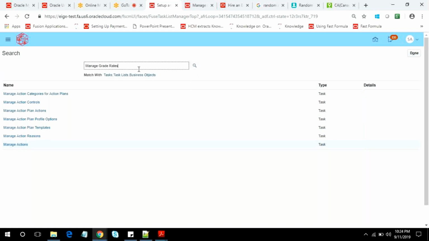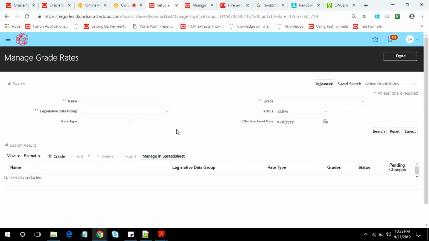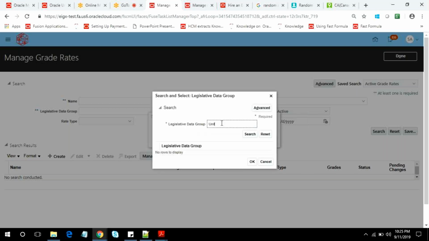First of all, you need to create grade rates. In grade rates, you'll be giving legislative data. I mean, for which legislation, for which country you're creating these grade rates. We'll be having United States, Canada, and everything. Till now, my client created grade rates for United States only. That's the reason nothing is coming for Canada. The spelling is wrong. USLDs will be there.